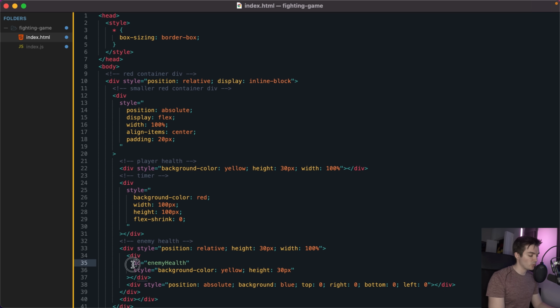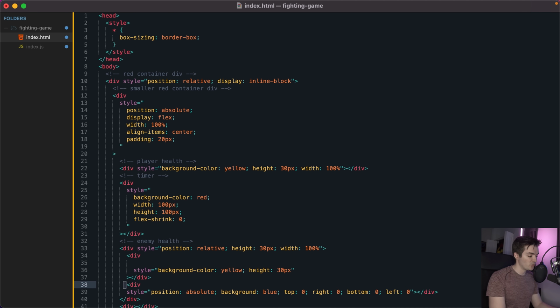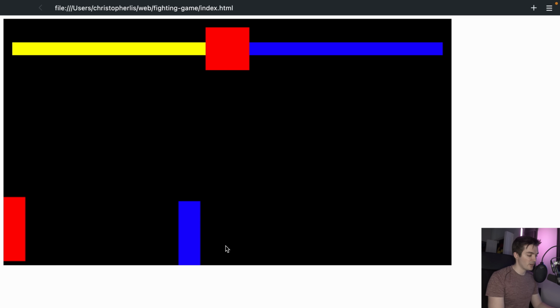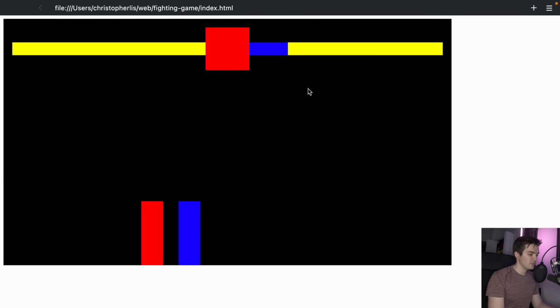So what we're going to do is move this ID right here from this first div onto the second div, which has a background of blue. We'll paste that in, save and refresh, and then when we hit our enemy, you're going to see the blue div decreases, but the yellow stays in the background. The yellow is just going to be the full indicator of how much health is there, while the blue is going to be, well, how much health do we have currently? That's exactly what we want.